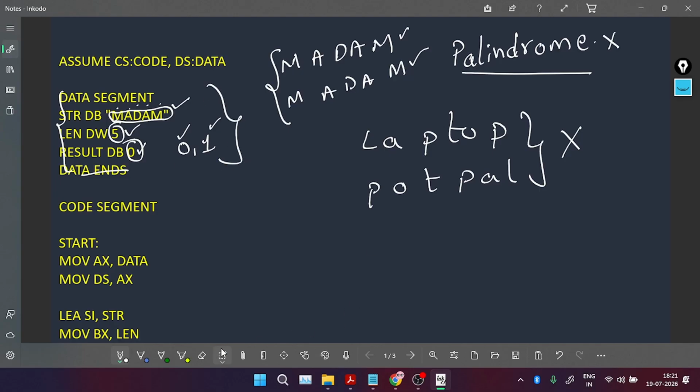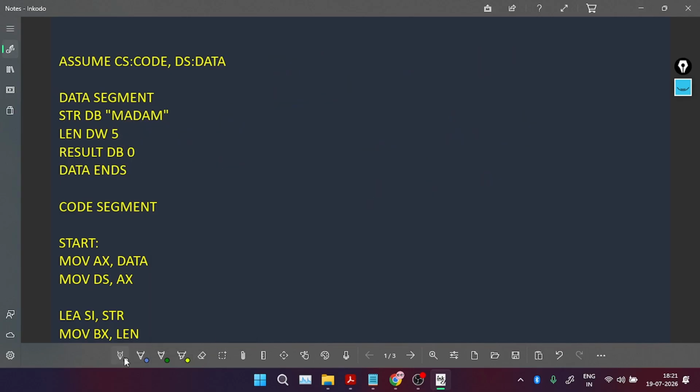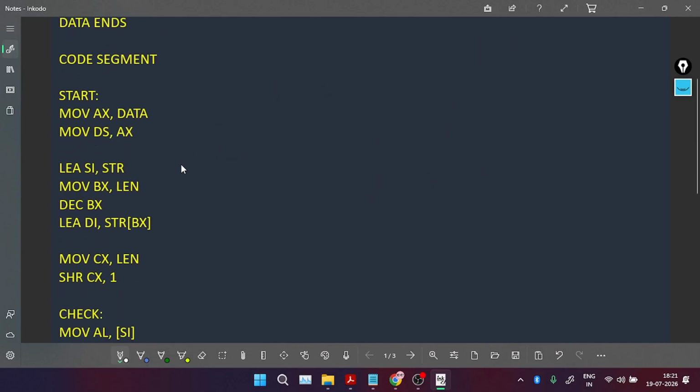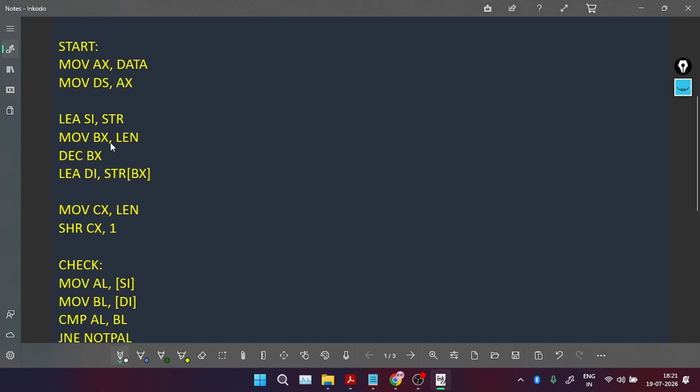Now coming to the main part, that is our program. The code segment and start are as usual, and these two lines are as usual too. Since our data will be stored somewhere in memory, it has to be moved into the data segment. We cannot move it directly; we have to go through the accumulator register. That's why we are executing these two lines.